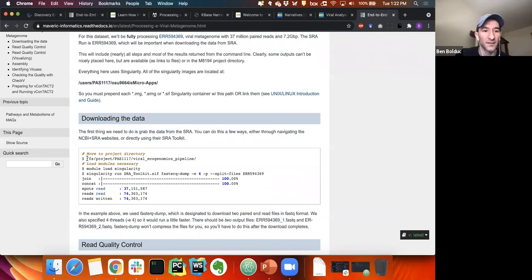For example, this directory, people aren't going to have access to. I just use that for the purpose of this. You should be able to just start with your own project directory, go to OSC, log in, as Sharif talked about in week two. Create your own directory. We could actually do that right here, but we don't have as much time as I'd like. You can type in module load singularity and the SRA toolkit.